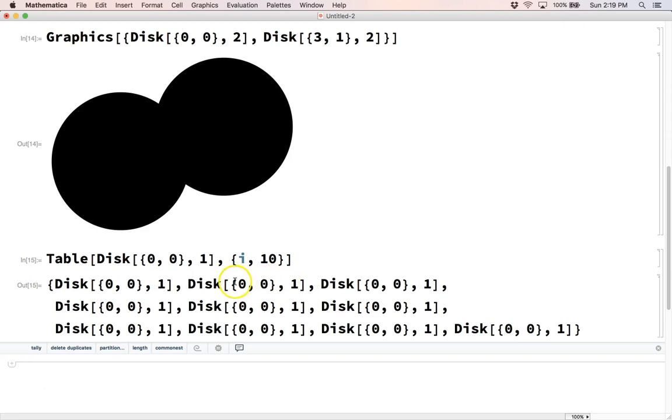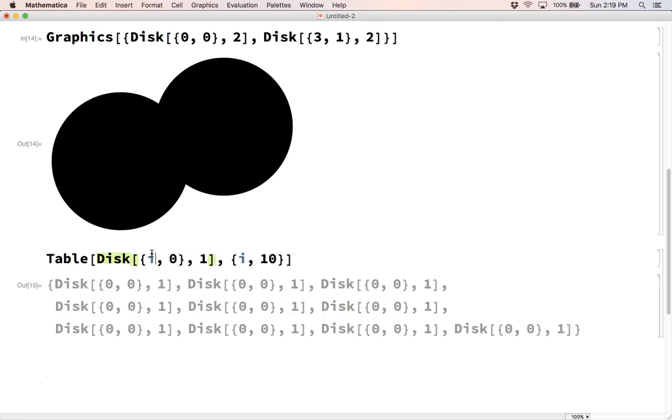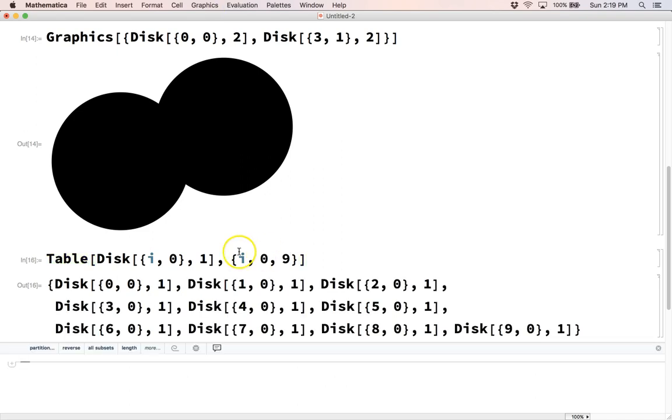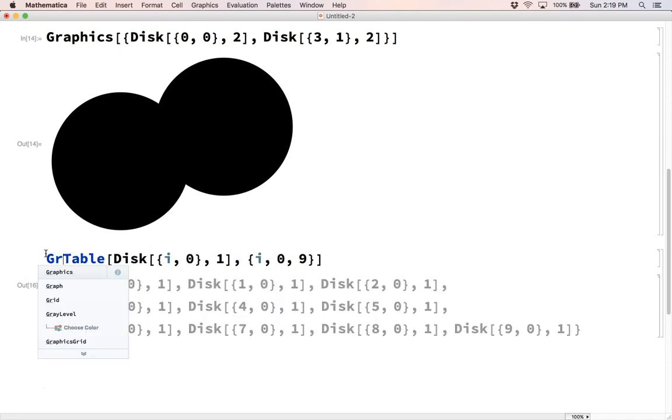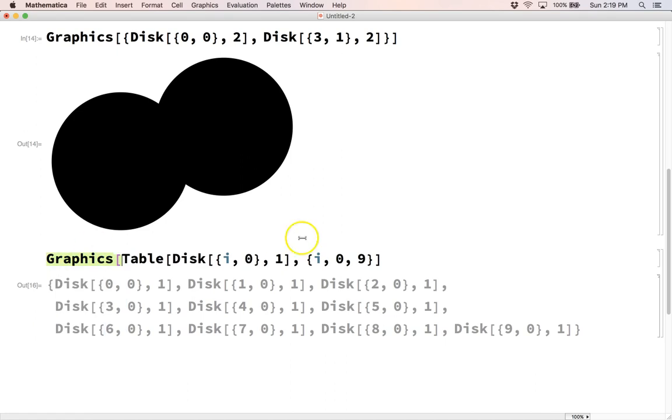That's pretty good, except I want to have them moving along the x-axis. Right now they're all centered at 0, 0, so they're all in the same place. It's like 10 disks on top of each other. So I want to change this x-coordinate for where the center is. Let's try starting it at i, but I want it to start at 0, so instead of going from 1 to 10, let's go from 0 up to 9, so that I have 10 of them total. Okay, that looks pretty good. Now let's try making it inside of Graphics. And let's see how this looks.